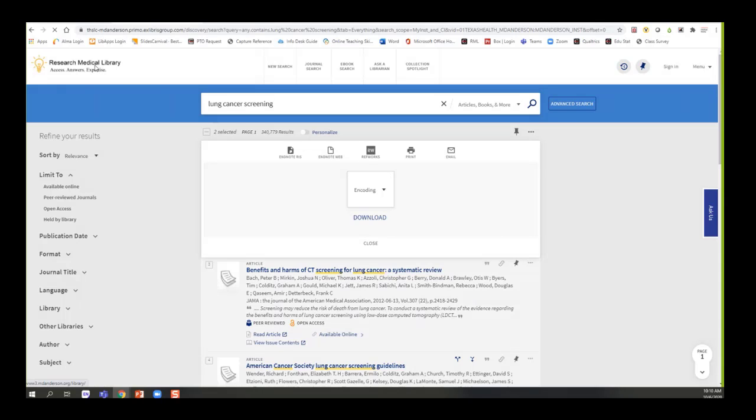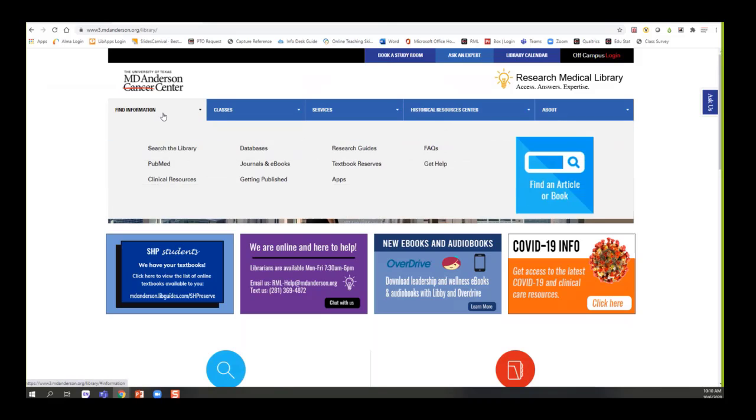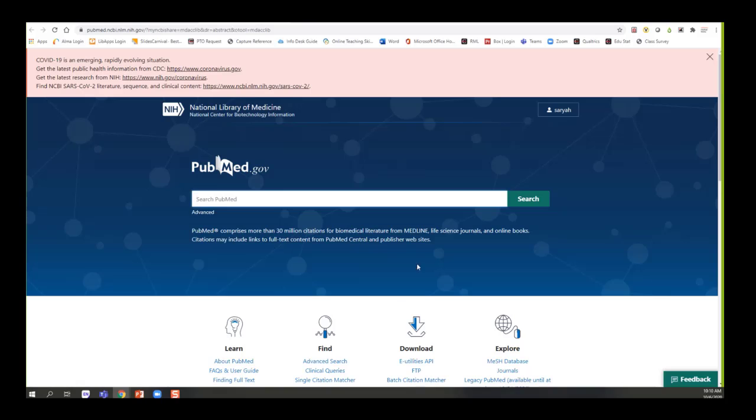I'm going to go back to the library website, hovering over Find Information. Right underneath Search the Library is PubMed. You always want to access PubMed from the library website. That way you'll get the full access of MD Anderson functionality. Yes, you can limit to PubMed searches.